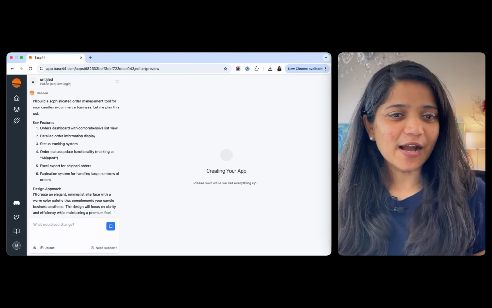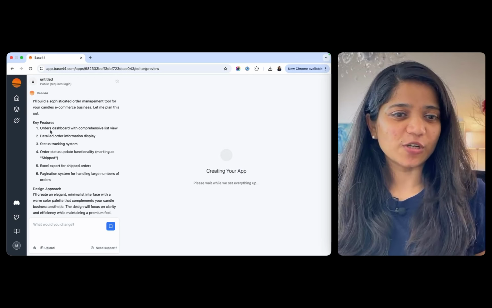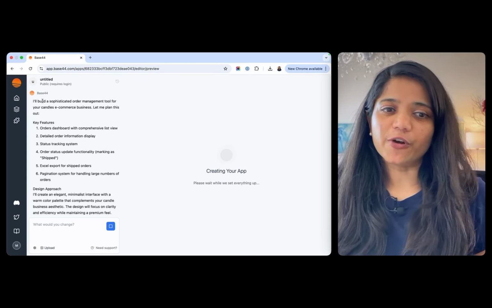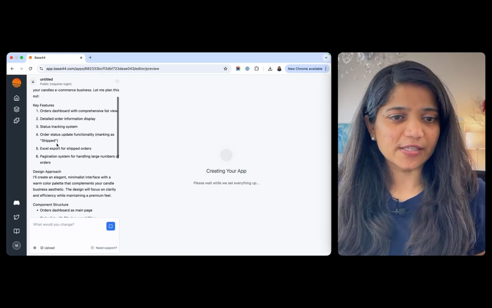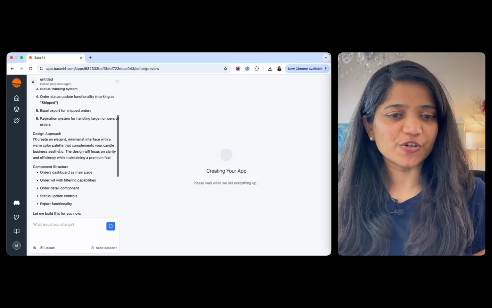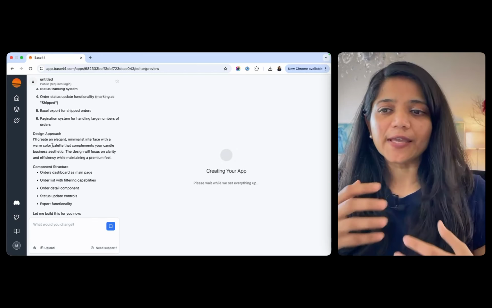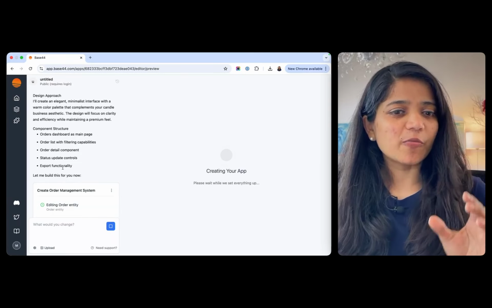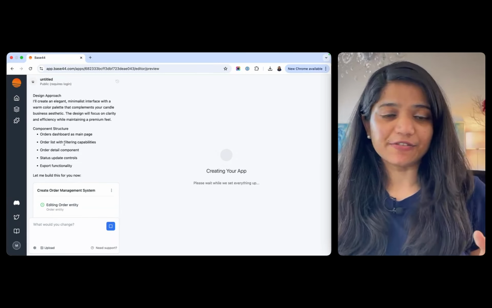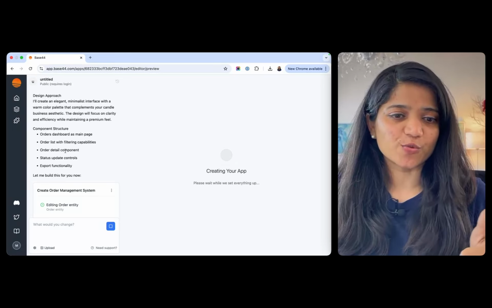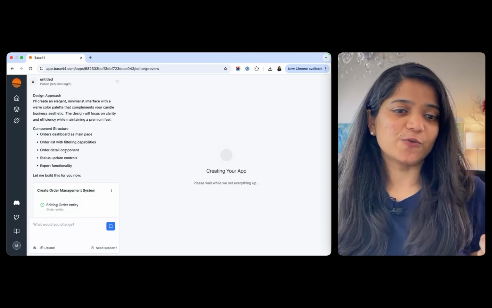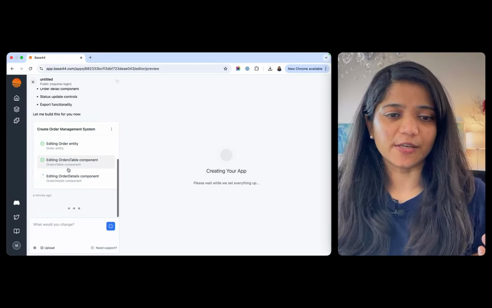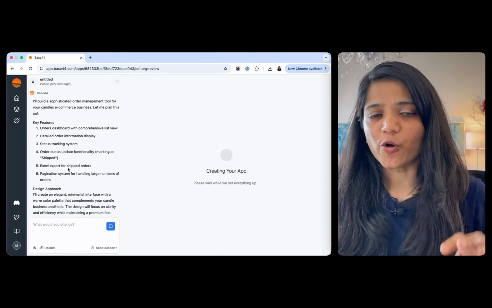Here you can see I have got this prompt which I initially put in, but then now Base44 is working on it. So I can see that it's trying to identify the key features, the design approach. So it's sort of thinking with you, which is kind of what you do with a product designer. Also, it's talking about component structure. So it has identified that it probably needs order dashboard, needs order list, and it also needs status update export functionality. So this is all part of my initial prompt that I had given.